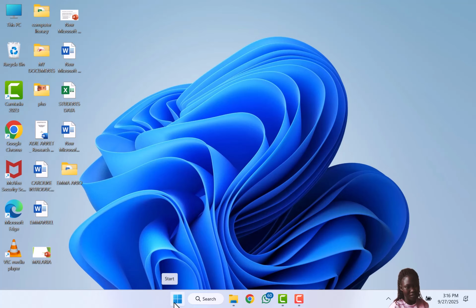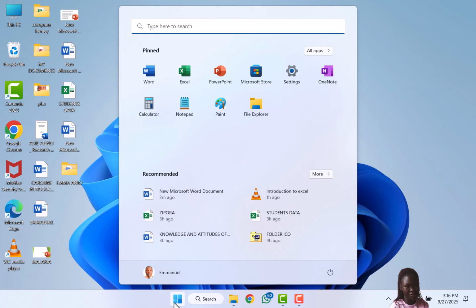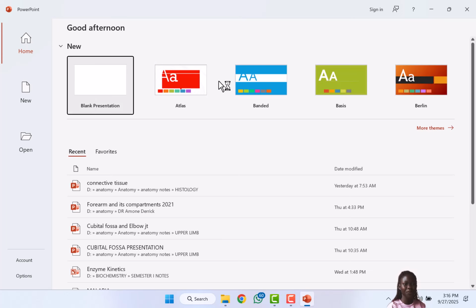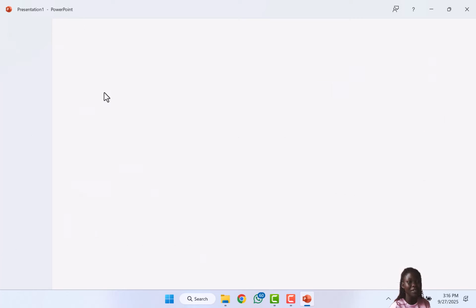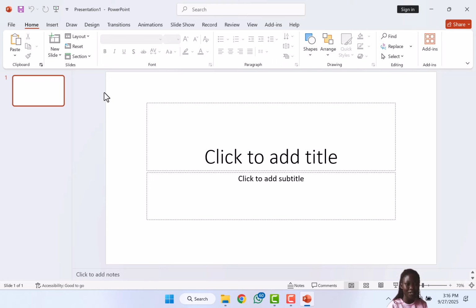PowerPoint is a very important program that can be used majorly in making presentations. So this is how you find your PowerPoint. So they have many templates. There are those that are designed, then there's a blank one. So if you get a blank one, you format it in a way that you want.